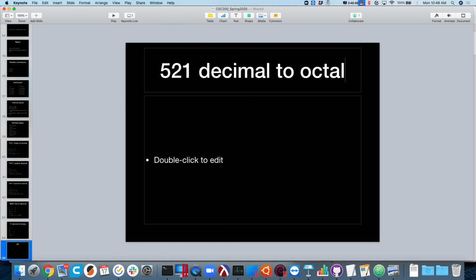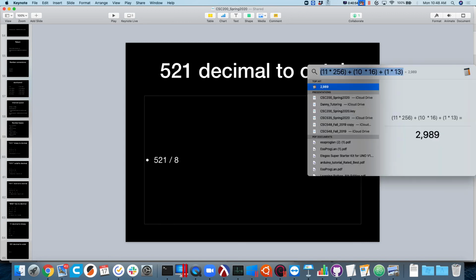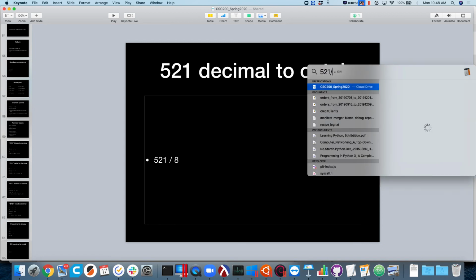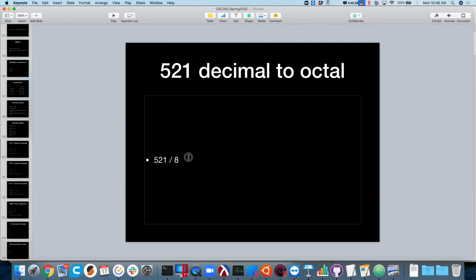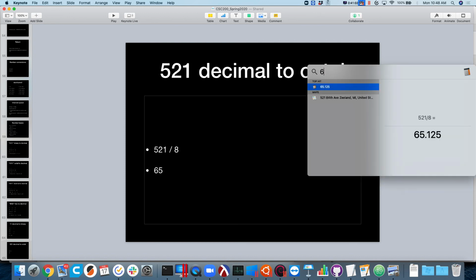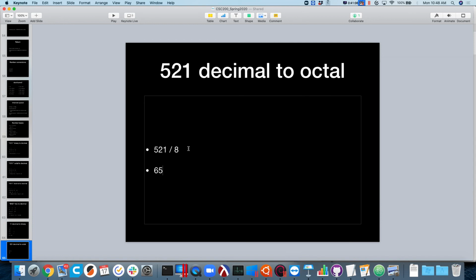Decimal to octal. We'll follow the exact same pattern. Start at 521. We're going to divide by 8. 521 divided by 8 is 65. 65 times 8 is 520. So we have a remainder of 1 to get to 521.